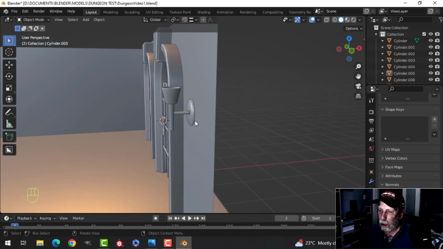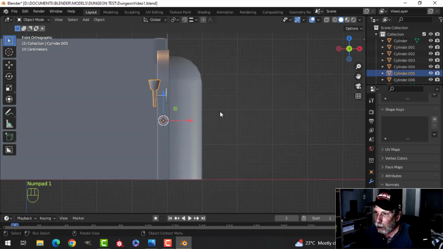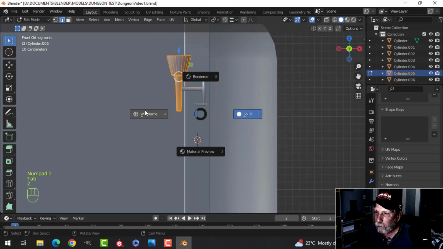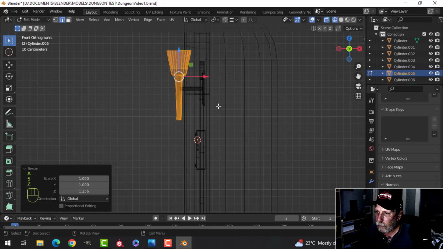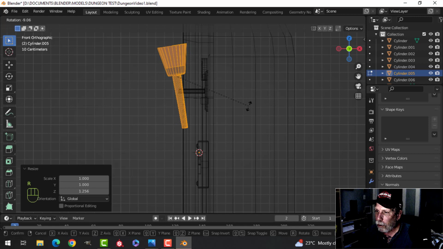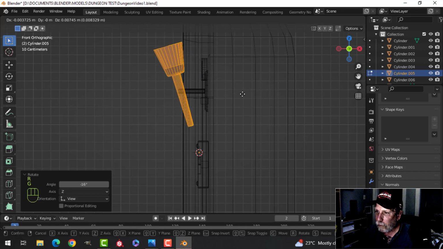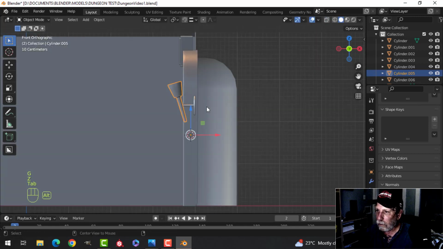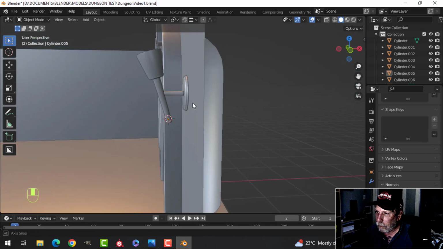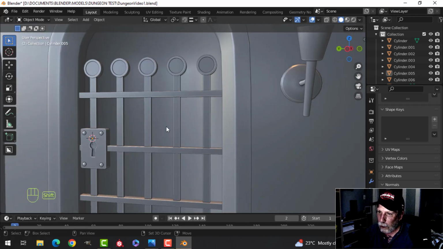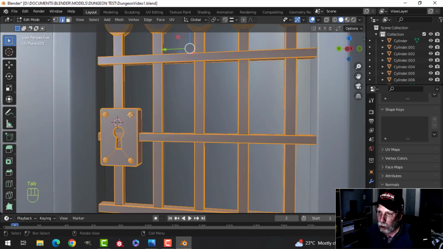Something is off in my dimensions. I think I'm just going to scale it in the Z. All right, I think I'm going to rotate it now. And how about we take one of these bolts here?